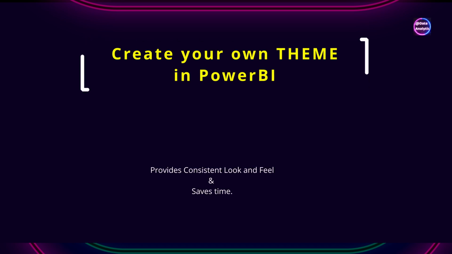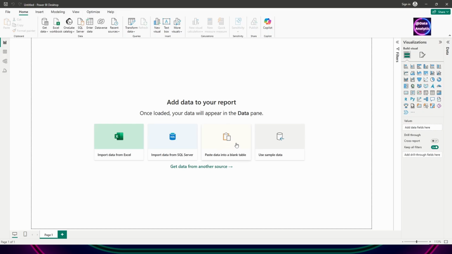Have you ever wondered how to get consistent look and feel in your Power BI charts? You can use your own theme. So let's get started. I'm going to use some sample data.